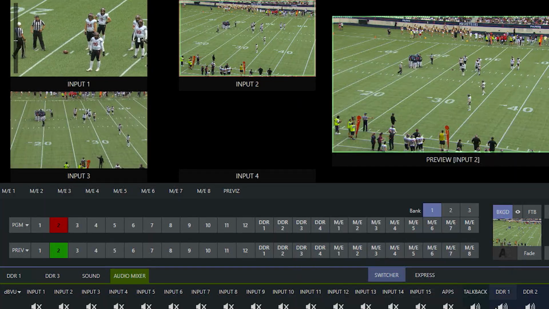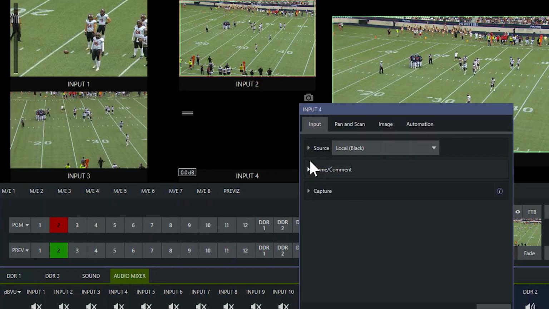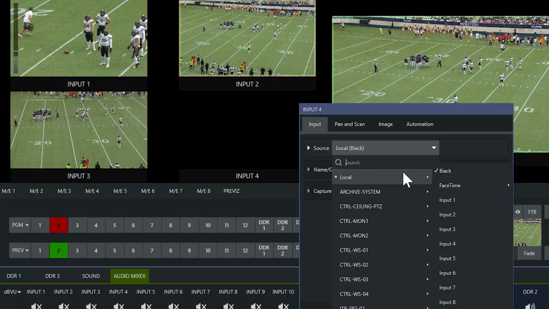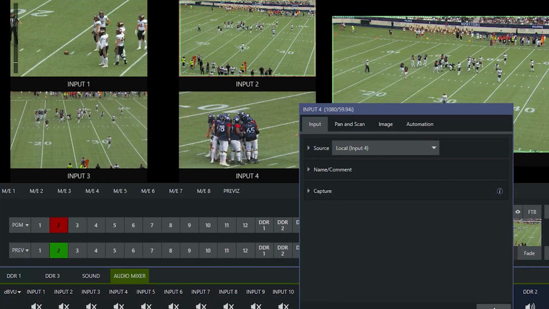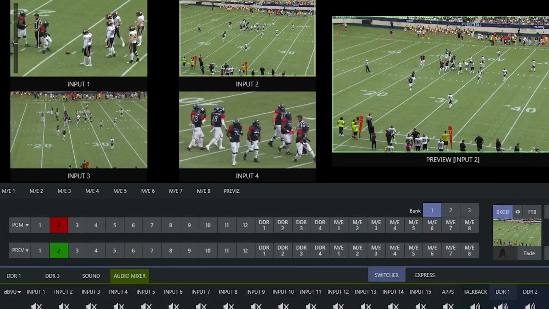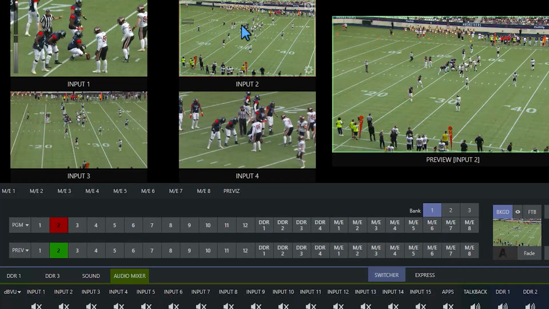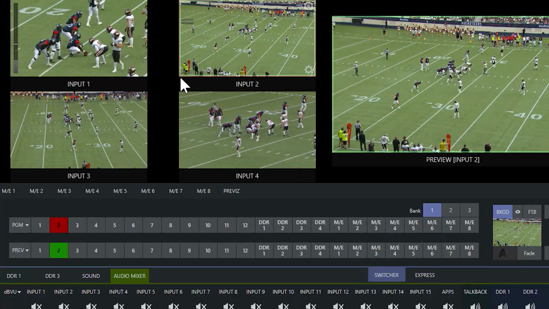Do 3. And number 4. Cool. All right, again, fundamentals. All right, sweet. So now I have my hardware inputs coming into my inputs 1, 2, 3, and 4.